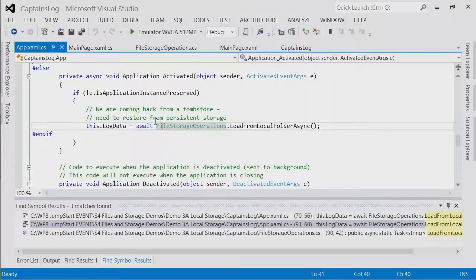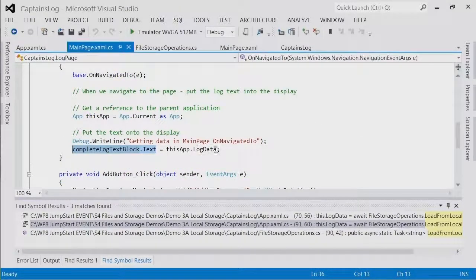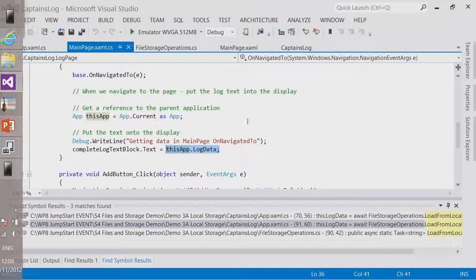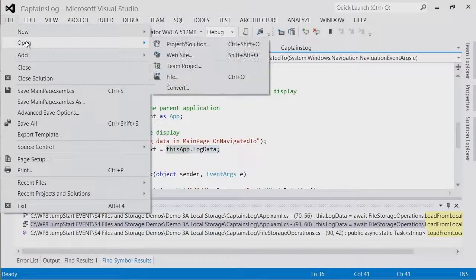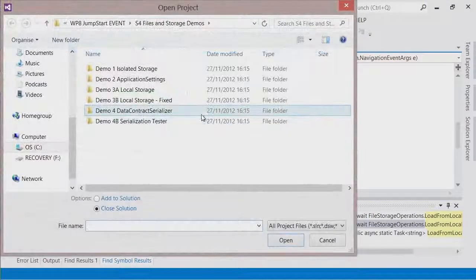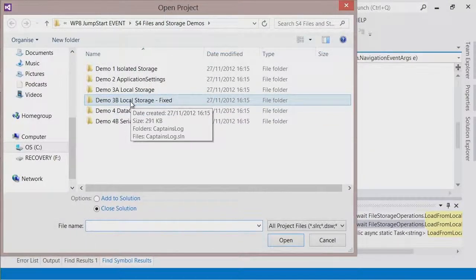But in the meantime, this carried on. So we went down here and down here. It went on, and it dropped out at the bottom. Our main page loaded while we were still off in the background loading the stuff out of the file. And by the time we got to the on navigated to, this hadn't been loaded yet, which is why we're seeing nothing on the screen. The answer is quite simple, which is to not write rubbish code, is basically the answer.